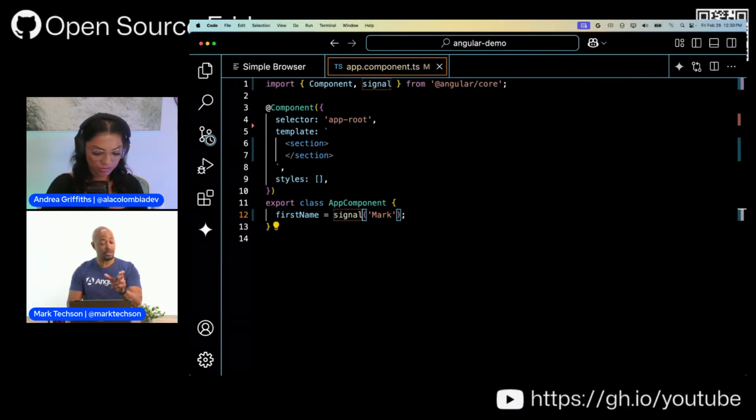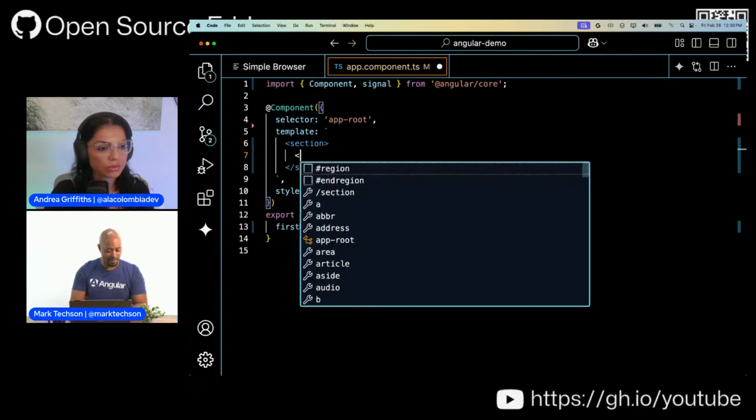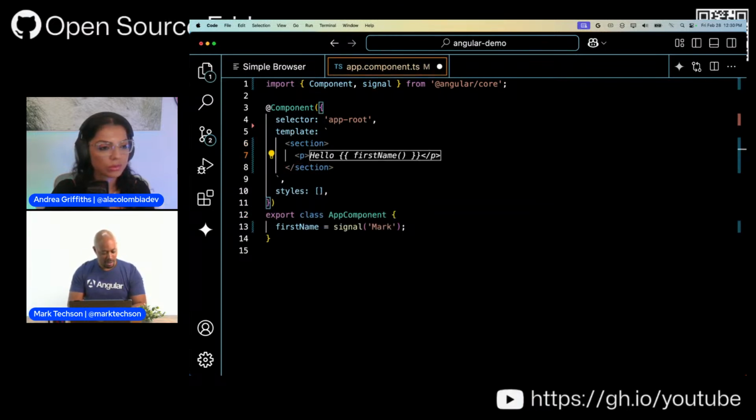Now this first name variable, anytime it changes, the application will know, and there's no imperative changes that I need to manage myself. It's all going to be reactive. So in my section, I'm going to add a p tag, and I want to autocomplete there. Nice. Saving some time. Now, if we look at our browser, we should see Mark if this worked.